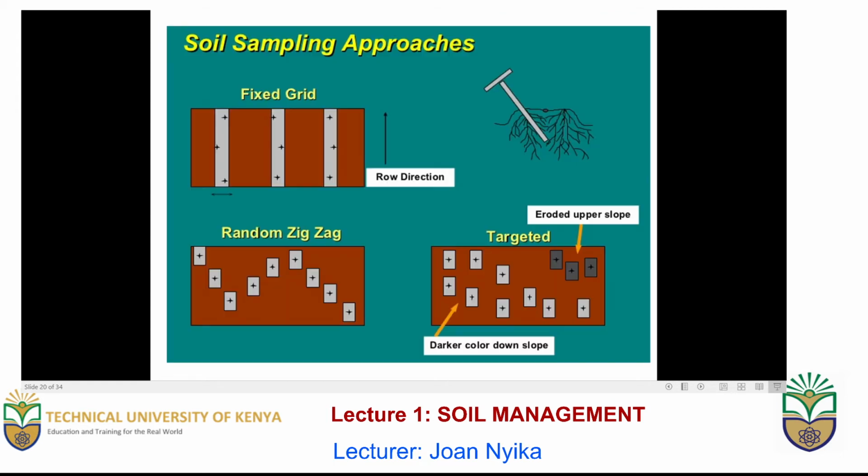Another approach to soil sampling is what we call fixed grid sampling, where you take samples in one direction. For instance, in this block, take samples. In another block, take another number of samples, and another number of samples, ensuring that all samples cover the top, bottom, and middle parts. The other one is what we call the random zigzag, and it looks like what we had previously. Using a zigzag shape, take the samples at each of these sampling sites.